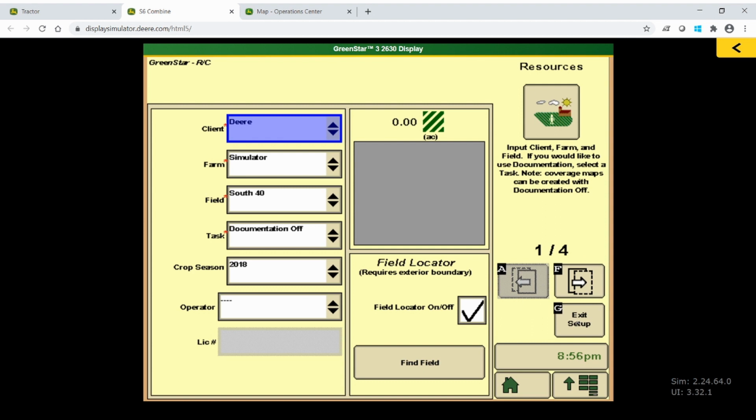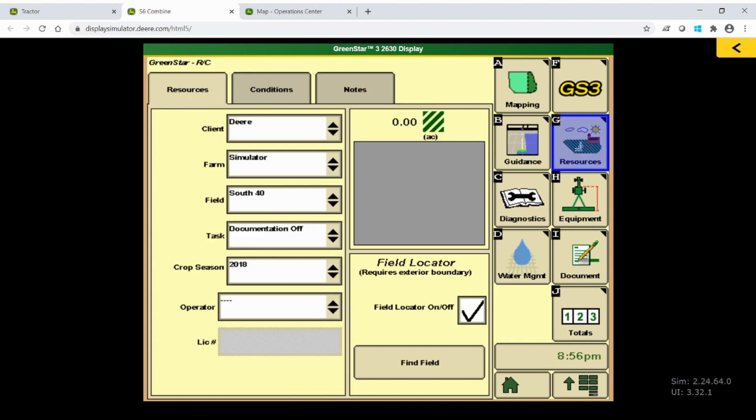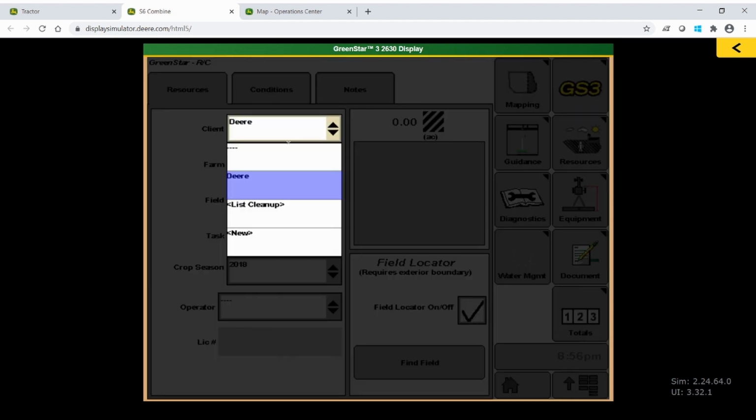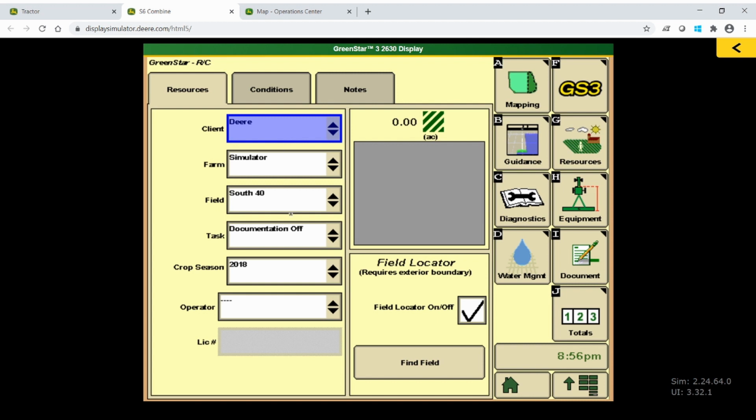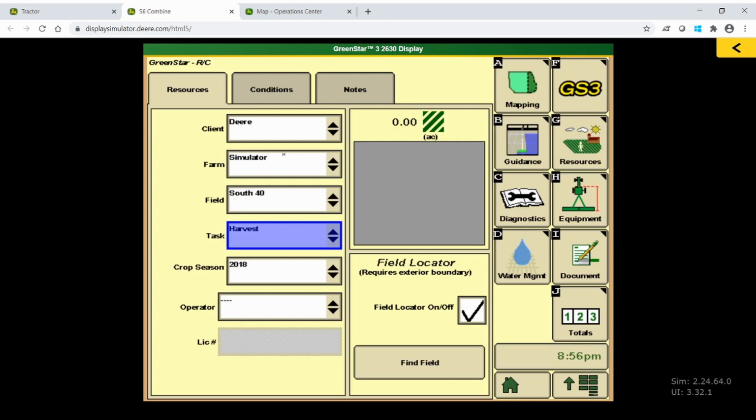But we're not going to use the setup wizard. We're going to X out of that. Basically, if you look at these boxes and how you check them, it is walking you right down the right-hand side of this screen. So the first one being resources. We're going to pick client, farm, and field to start. Then we're going to pick our task. We're going to work on harvest in this section.